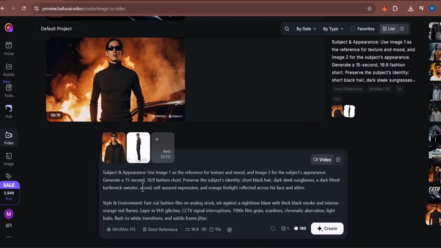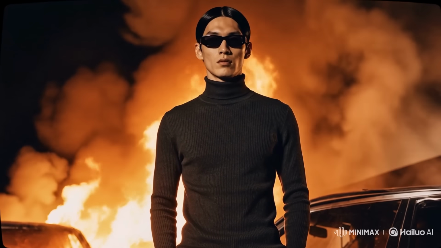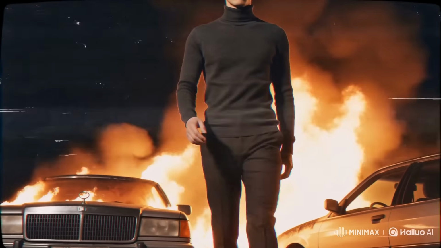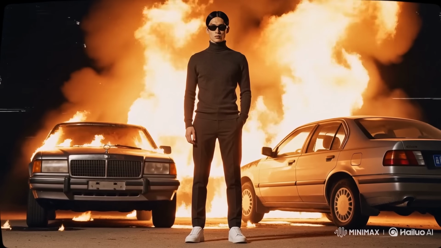Let's look at the generation process and analyze the results. H3 truly shines when focused on deliberate composition, realistic detail, and precise camera work. Notice the character continuity. The facial features from our reference photo are locked in seamlessly without the strange warping or identity shifts we often see in older models.